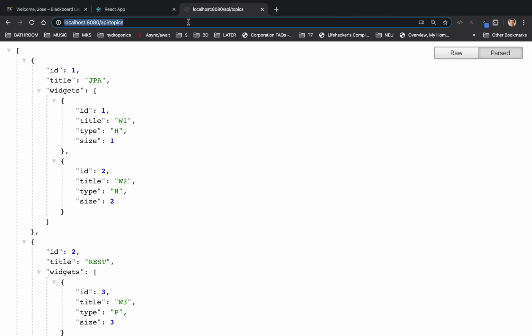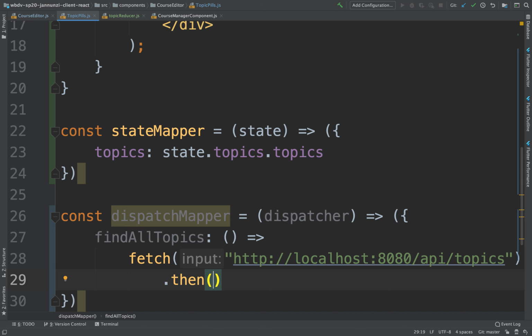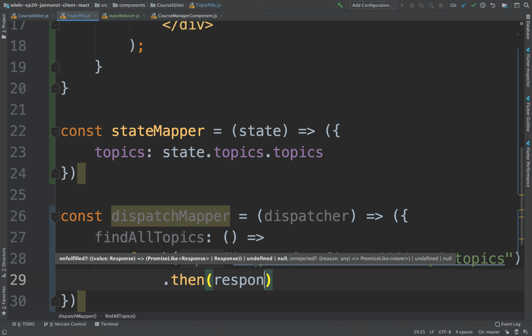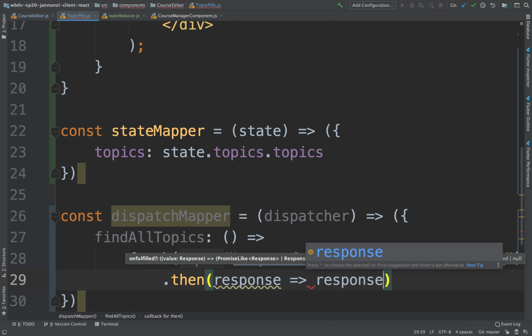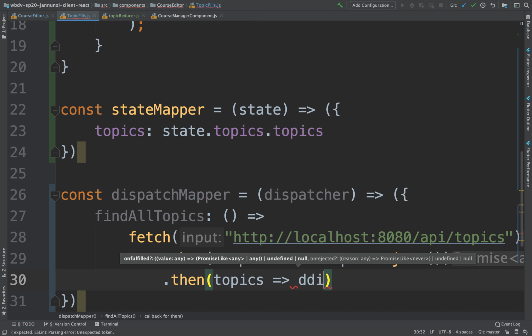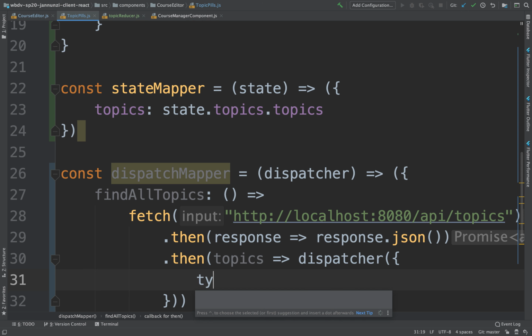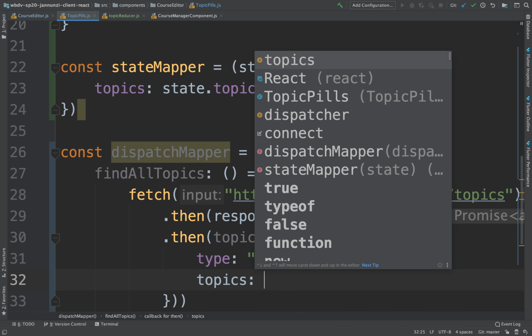We can copy that and paste it in here. We're going to get the response, which we're going to parse, and then we're going to send the topics to the reducer using the dispatcher, passing an action saying that the action type is set topics. And the topics are right here, topics.